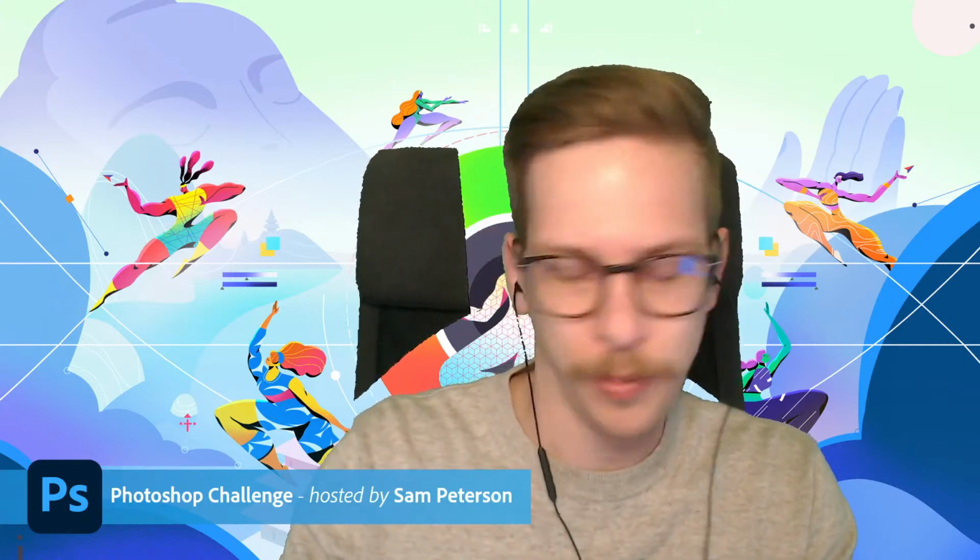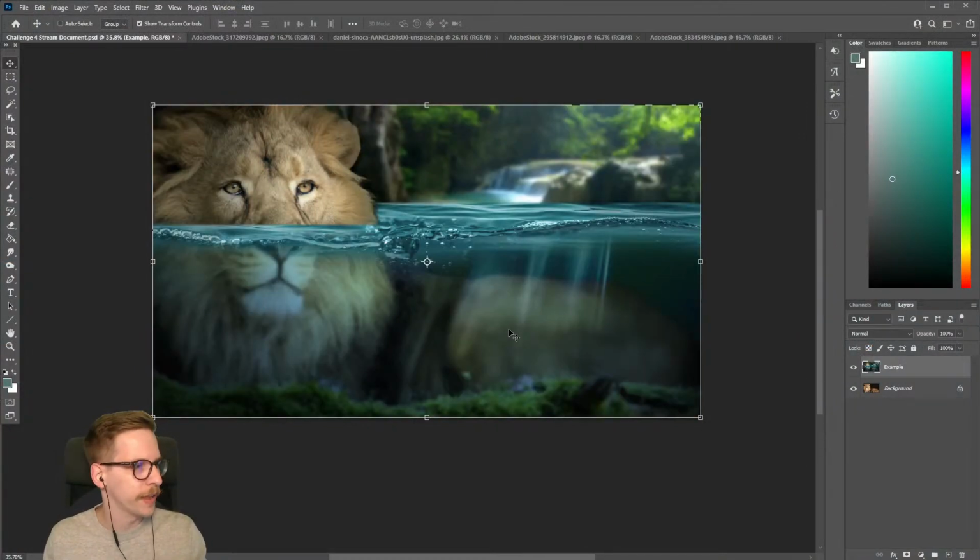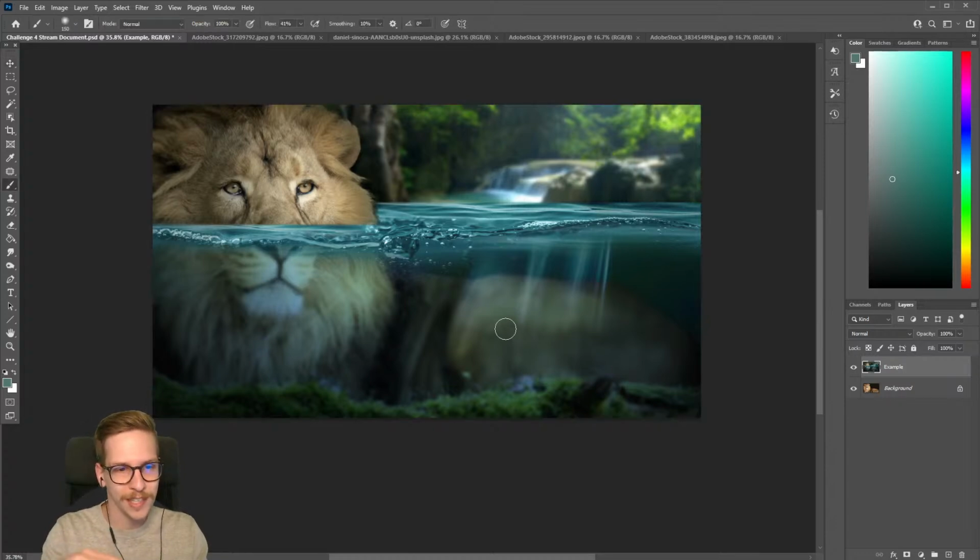So let me show you what we're going to be creating today. We're going to be using this image. You can use any image you want, but this is kind of the effect that we're going to be creating. Sort of this half underwater effect. And yeah, let's jump right into that.